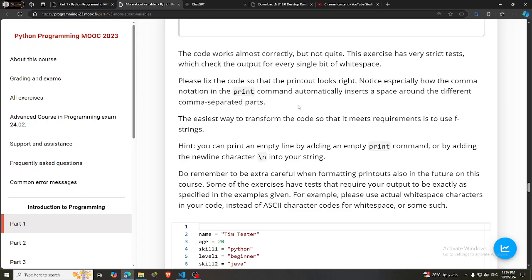The easiest way to transform the code so that it meets the requirement is to use the f-string. Hint, you can print an empty line by adding an empty print command or by adding a new line character, which is \n, into your string. So we will do the same exercise, but instead of using commas, we will use f-strings, and we might also use the \n character in order to make new lines instead of having to type a new print function or print command.